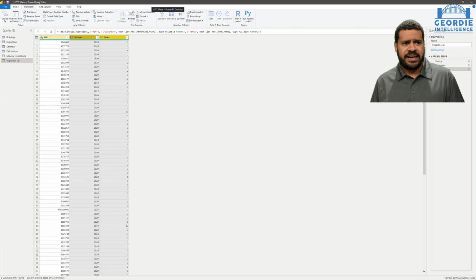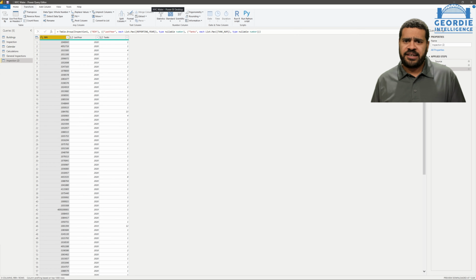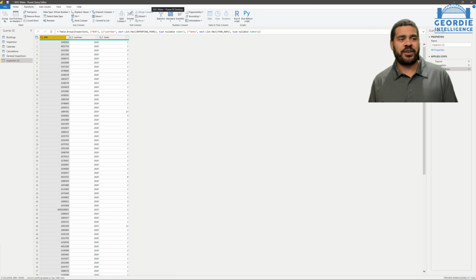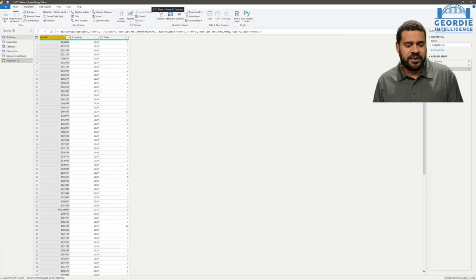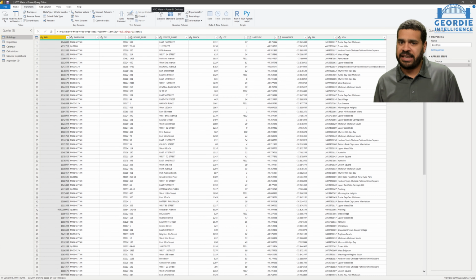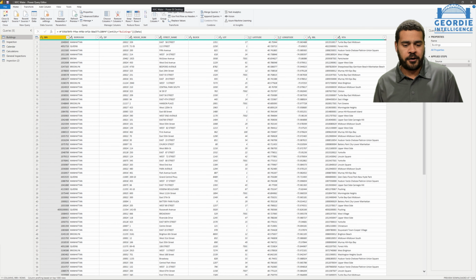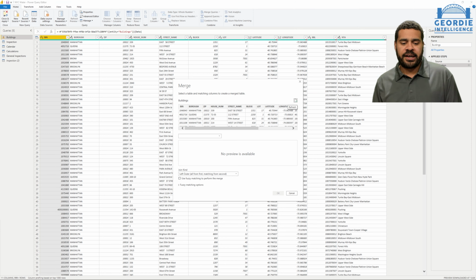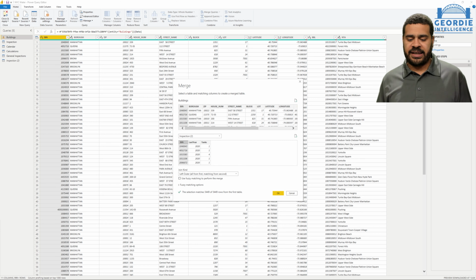So now I've got this built. What this means is I've got a unique list of building identification numbers with the maximum year we've got for the reporting and the number of tanks at that site. So if I now come back to my buildings, and choose from the home tab, merge queries, what I can now do is highlight the column for bins, choose this inspections table and highlight bins, and then click OK.